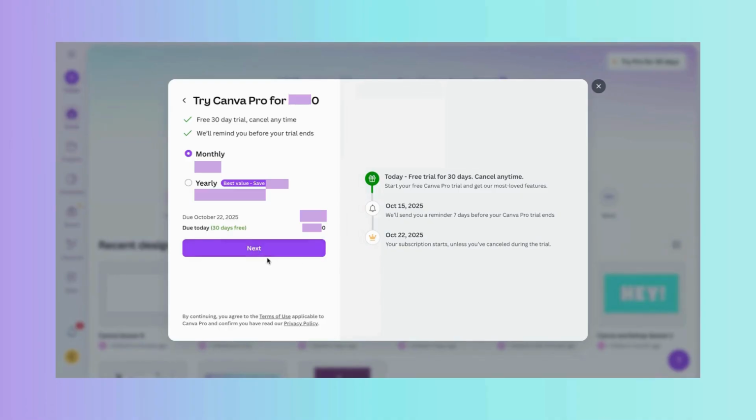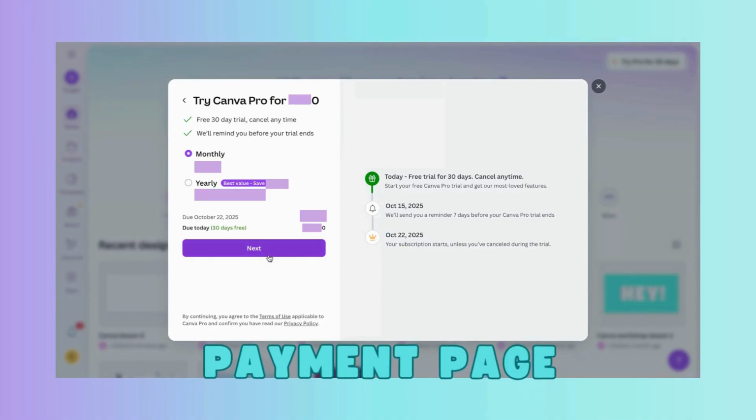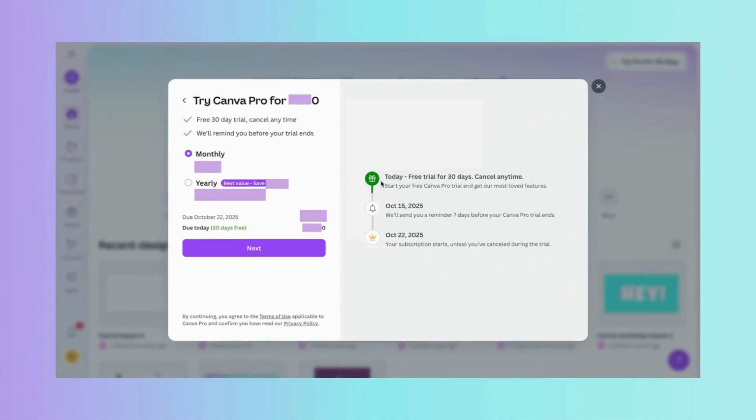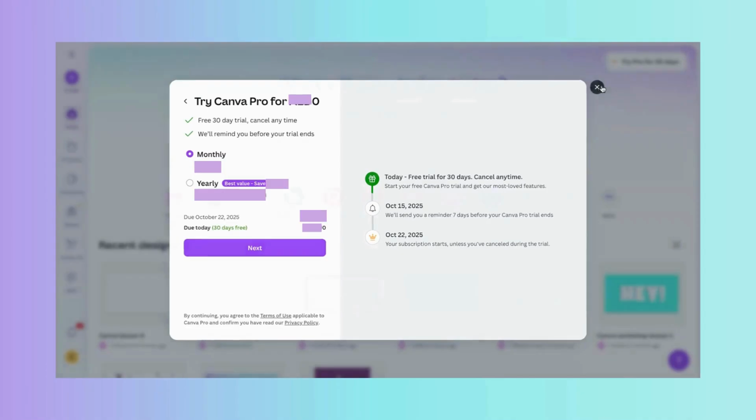If you click on next, well, you'll head over to payment. It shows you the journey. First, you have today, free trial for 30 days, cancel at any time. Then you have a reminder date. Then from there, it shows you when you will fully go pro and start your paid subscription. So pay attention to that. And if you'd like to give it a shot, go right ahead. I'm going to close this window by clicking on this X right here at the right-hand corner.